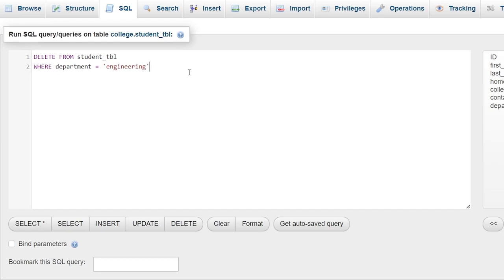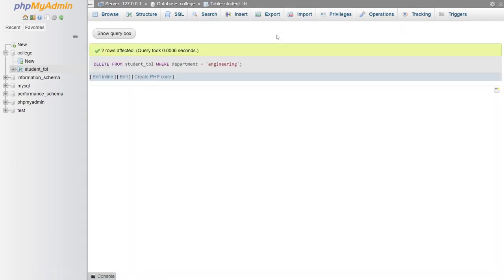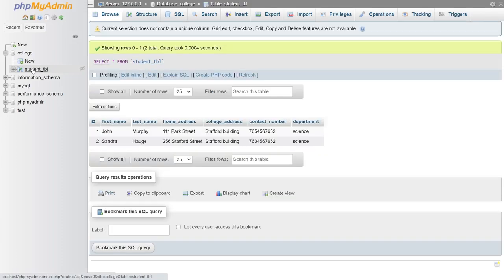This instructs SQL to identify all records that have a value of engineering within the department column and remove those rows from the table. But I need to be careful. If I don't correctly specify the where clause, then all the records in the table will be deleted. So now that I've completed my statement, I select Go to run it. I then check the table by clicking it on the left panel and confirm that the records for the 2 engineering students have been deleted from the table.